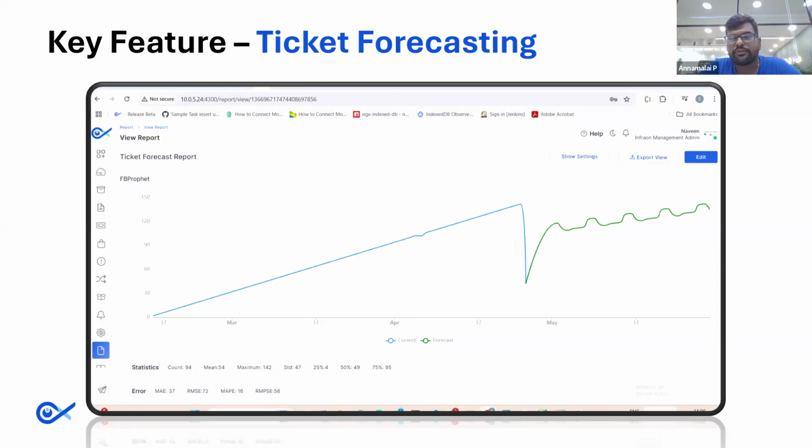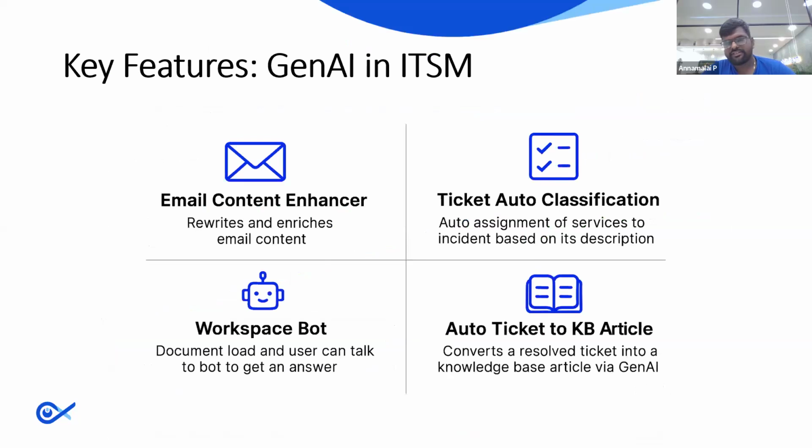Now coming to the feature ticket forecasting. Ticket forecasting is very similar to what we did with the ITOps. It will forecast your ticket incident counts so that you can plan your service engineers or plan your capacity to handle such increasing or decreasing requests. So this will be mainly helpful in planning your teams and other things. Now, coming back to the GenAI features, we have email content enhancer, ticket auto classification, workspace bot, and auto ticket to KB articles. We'll be seeing these features in detail, and how they will be helping in real time.